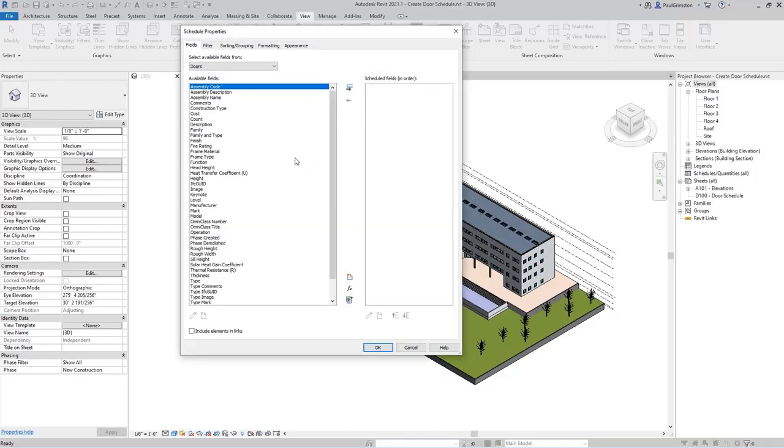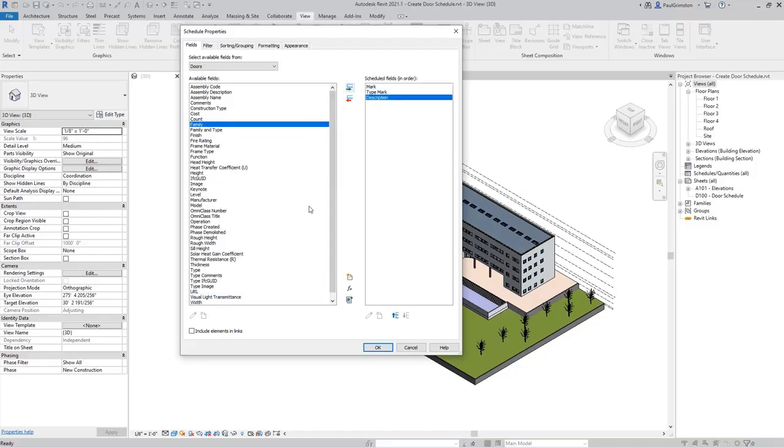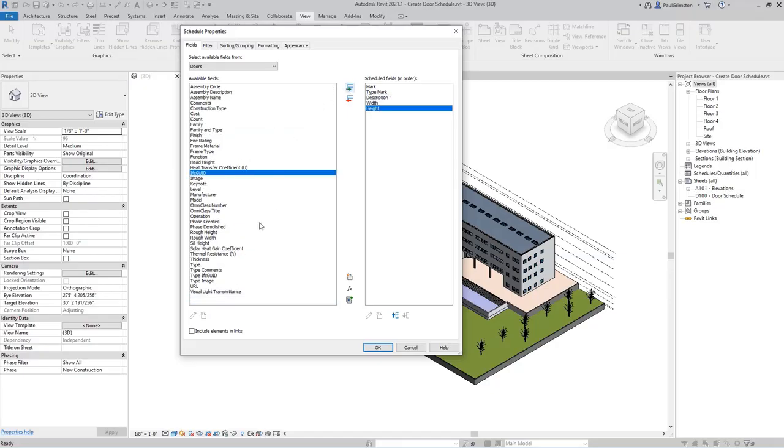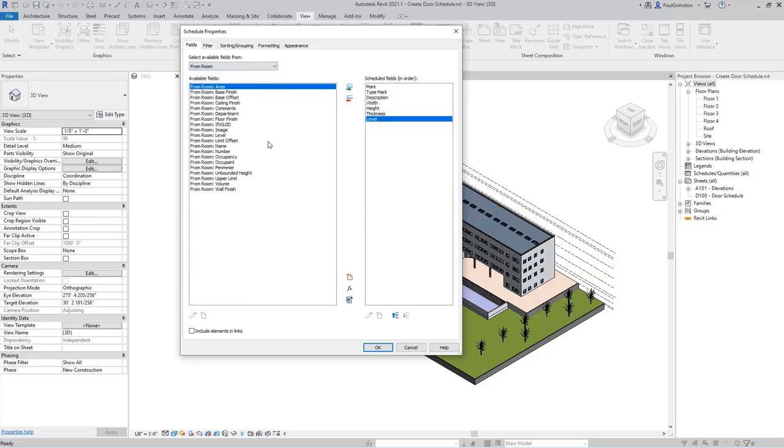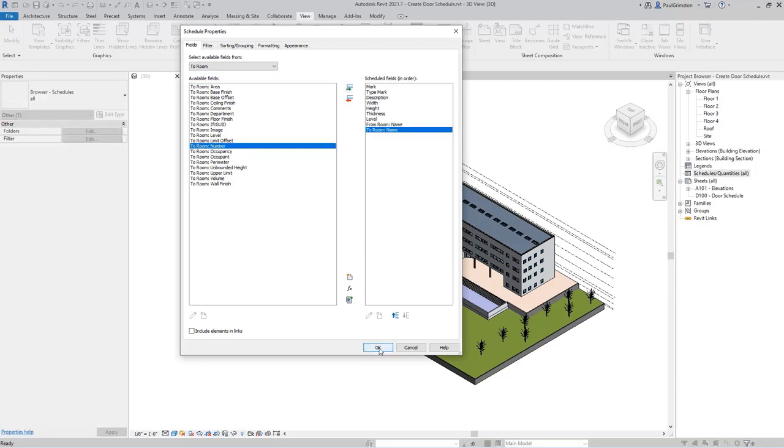Now from the list of available fields, we'll start to add in the fields we need. So we'll start with the mark, and then we'll add the type mark. We'll choose the description and add this, and then we'll choose the width, followed by the height, followed by the thickness. Then we'll choose level and add this to the scheduled fields. Before changing the available fields drop down to From Room, where we'll add the From Room name, and then change it to To Room, and we'll add the To Room name. So we'll choose OK to create that schedule.